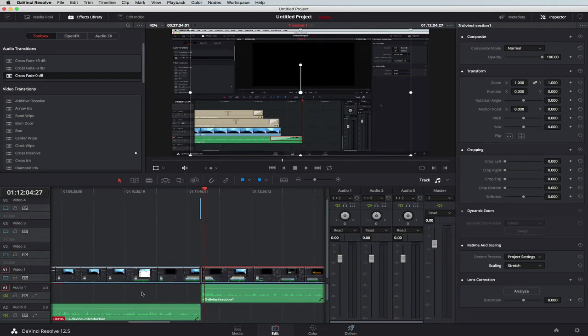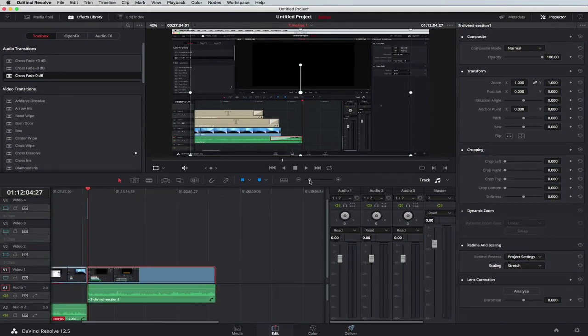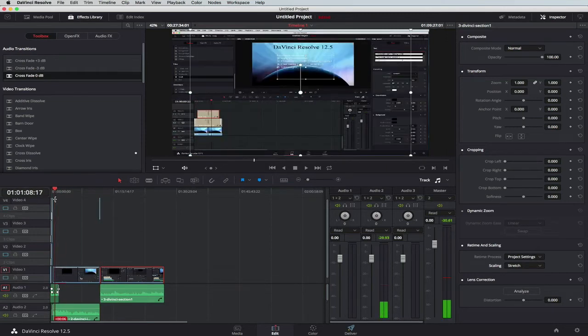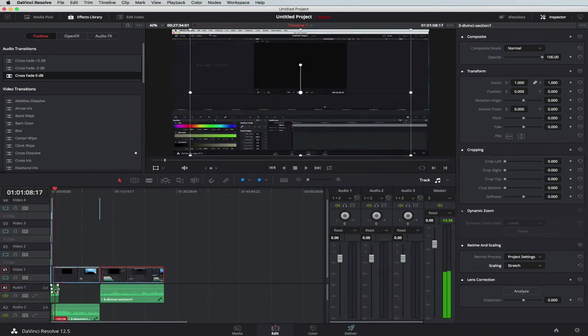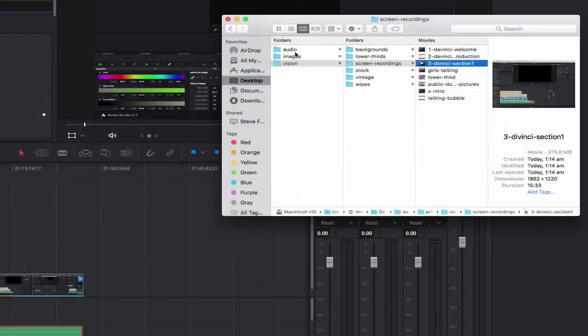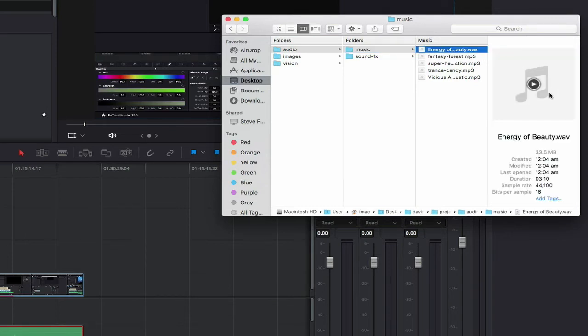Yeah, we could use a little bit more music just underneath all of this. So what we could do is we could take our initial track and just repeat that, but what we might do is we'll drag this down and we might introduce a new audio track. So back into our audio, music, there's Fantasy Forest.